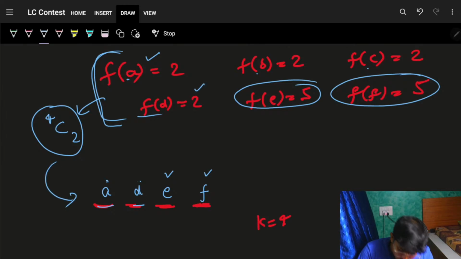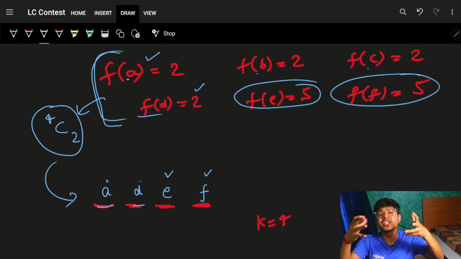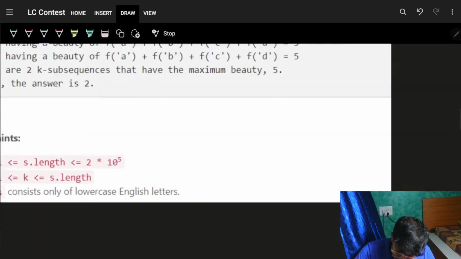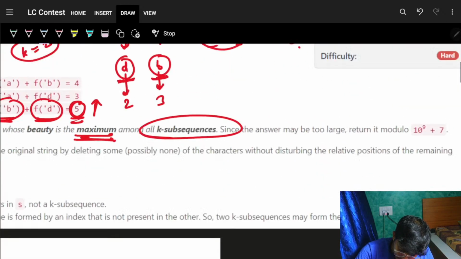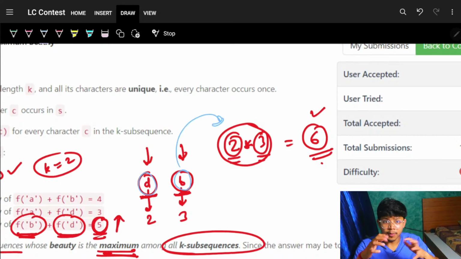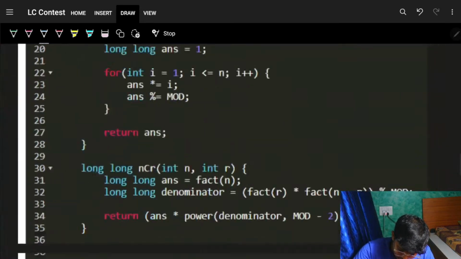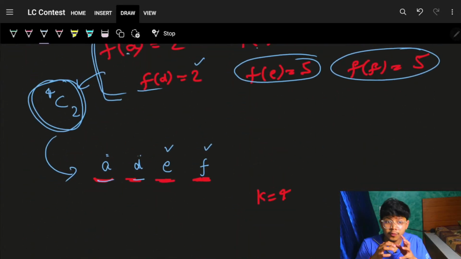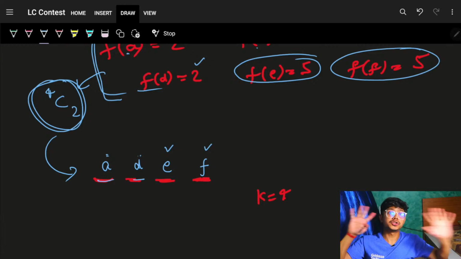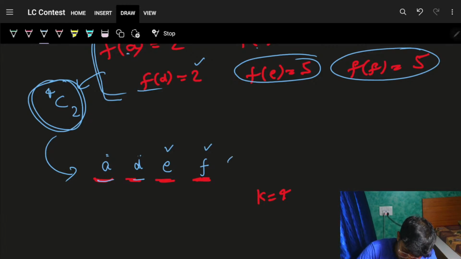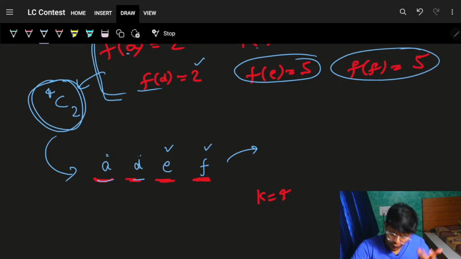Now, with this choosing, you have made one such combination: A, D, E, and F. But again, as we made a combination, D and B, okay, that's good. But for that, you have to find the number of subsequences which can be formed. So for this also, 4C2 is the number of combinations which you can form, which has the maximum sum or the maximum beauty. But for this also, you know how you will form the answer.